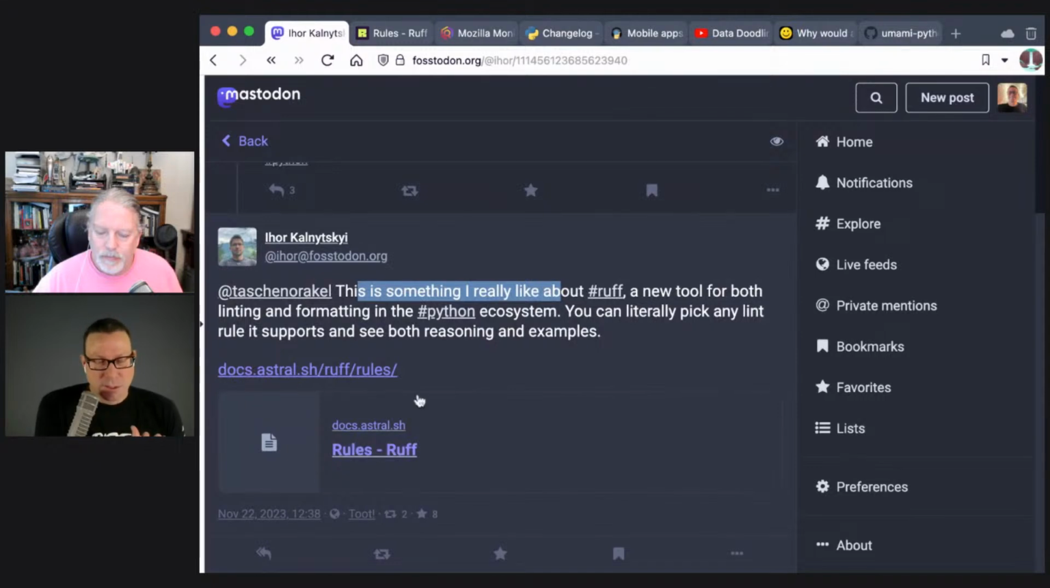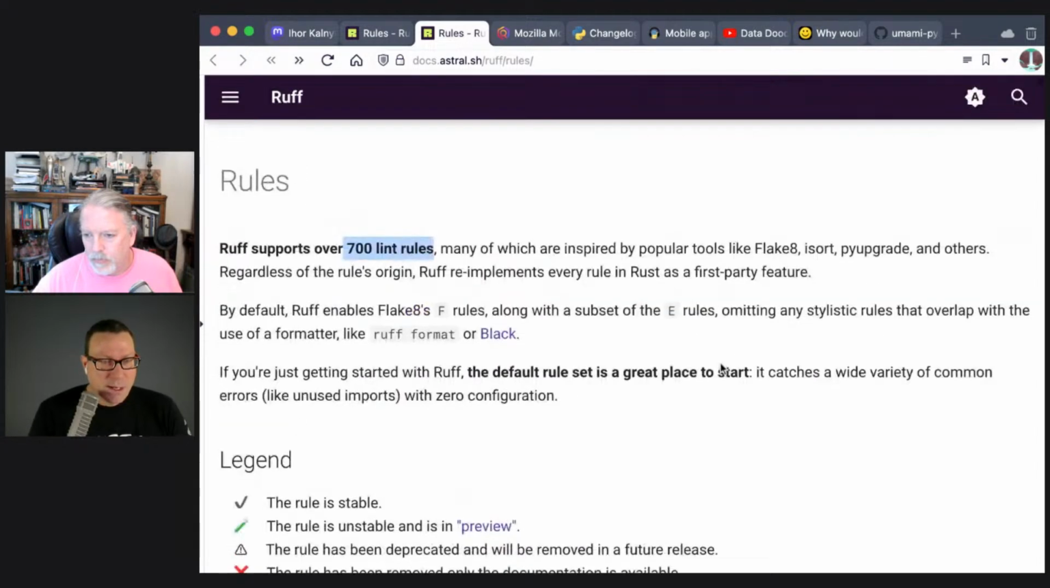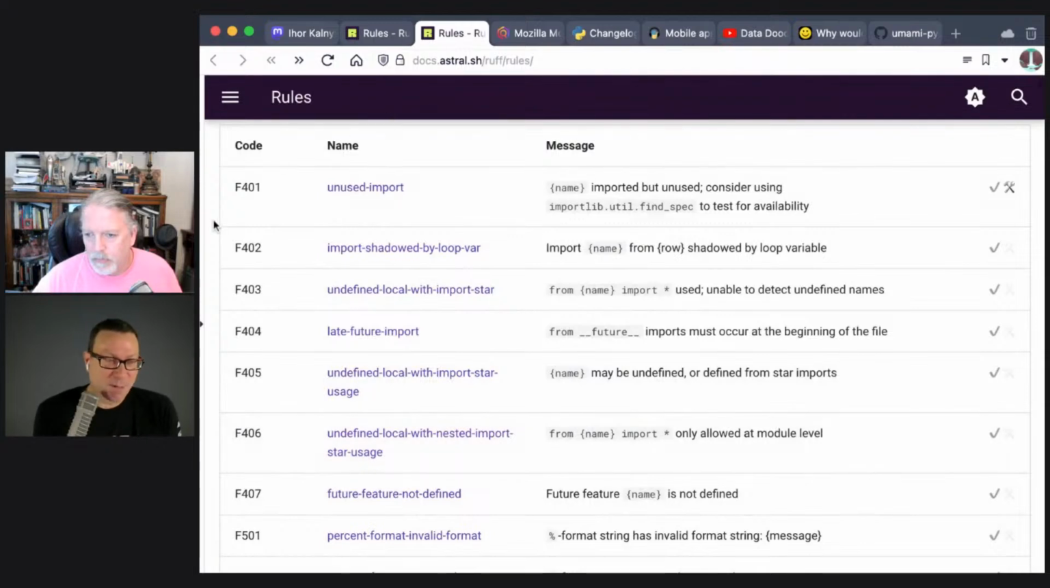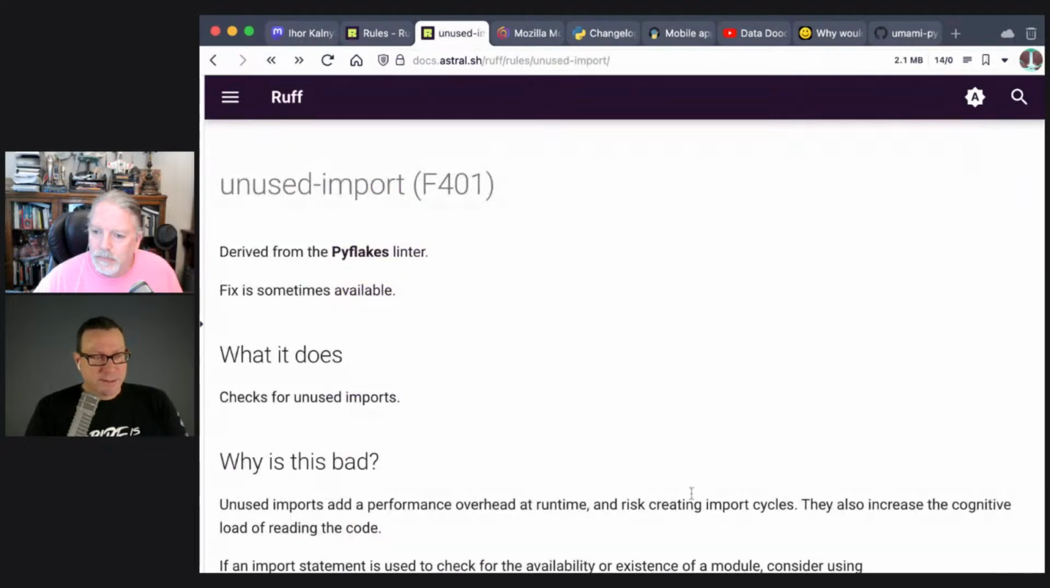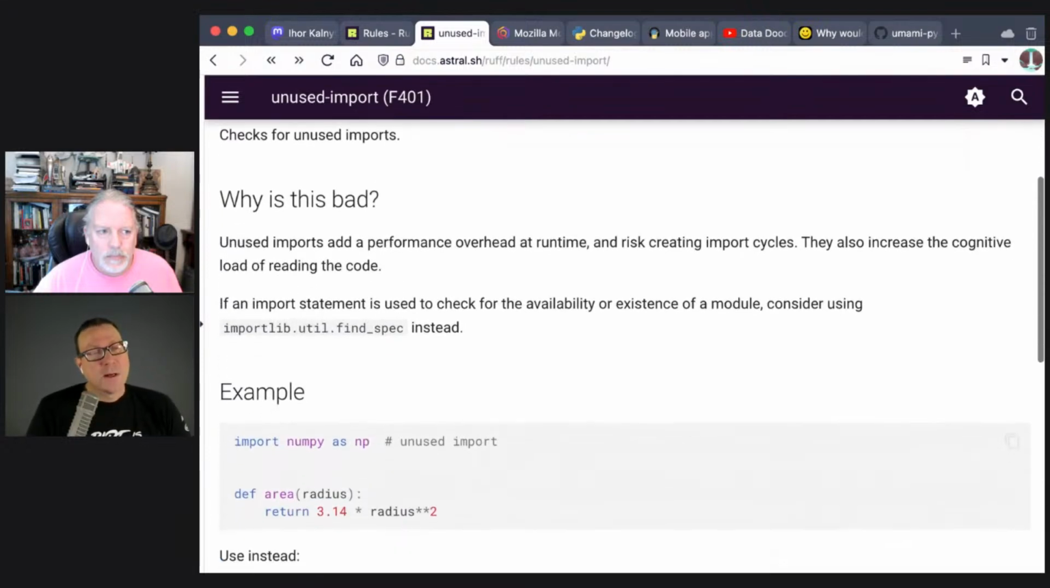So at docs.astral.sh, the company behind Ruff, with Charlie Marsh and team, /ruff/rules has a really cool site here. It says here's 700 lint rules, and if you scroll down, it'll have all the things like, okay, F403, undefined local import with star, or unused import. Let's just grab the first one and click on it. It says this is derived from the PyFlakes linter. Sometimes you can fix it, but most importantly, why is it bad? And give me an example of it. How cool is that? Yeah, that is really cool.